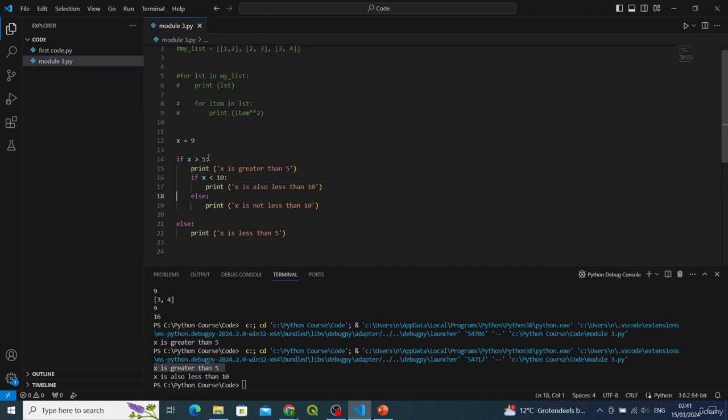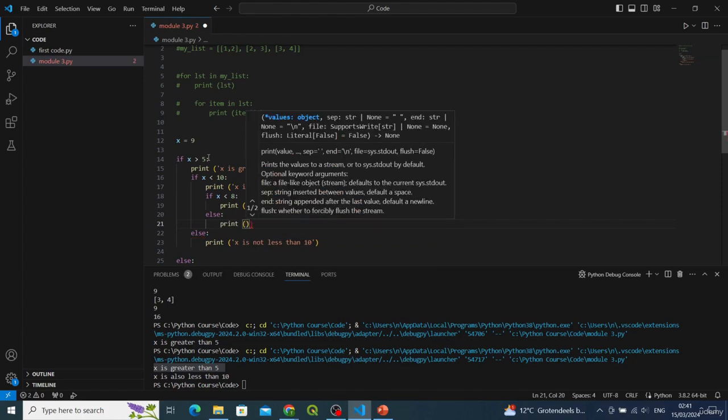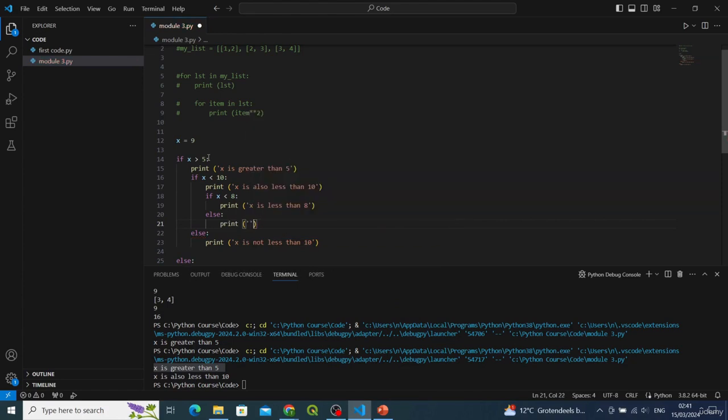I can also do it like this. Another if statement. If x is, let's say, less than 8, print x is less than 8, else print x is greater than 8, and run the code.